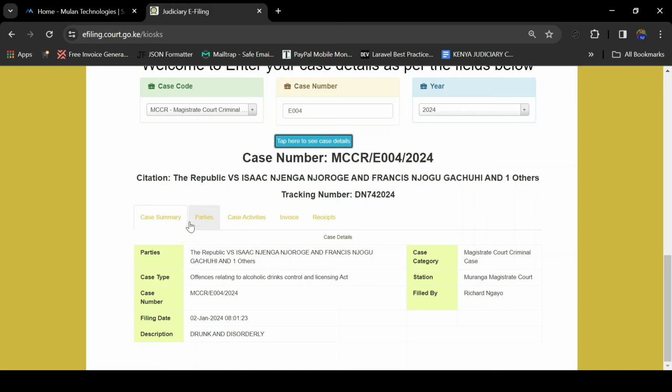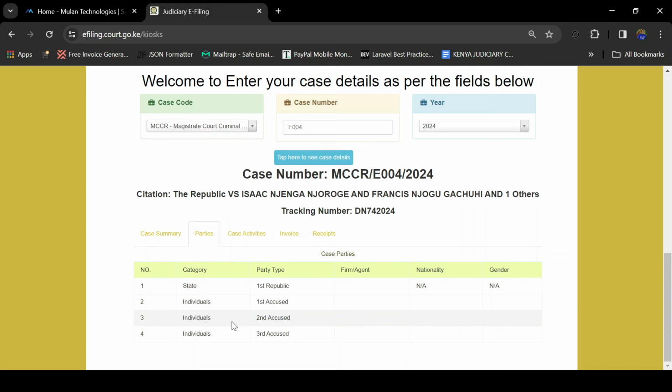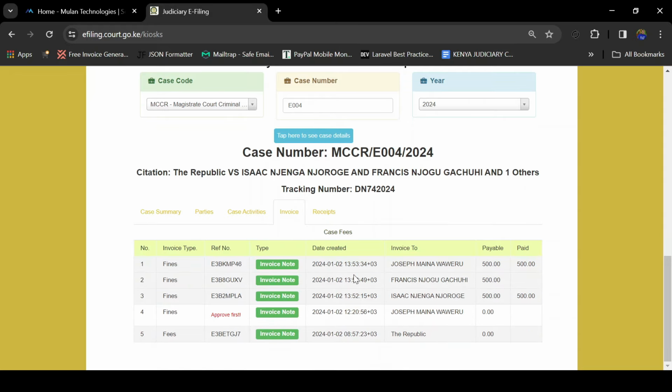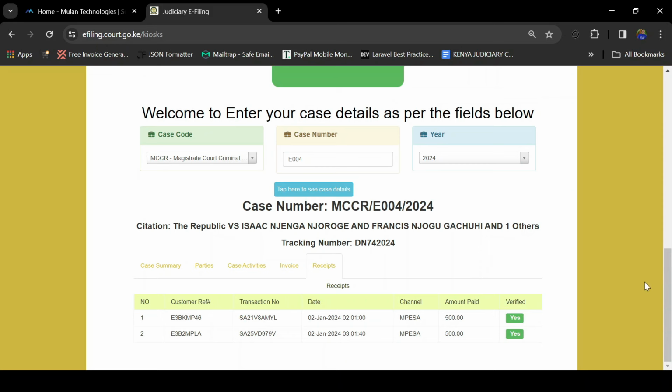For instance, I'll be able to see the case summary that will include details such as the parties, case type, case number, the date that case was filed, the description, the case category, the case station, and who filed that case. I'll also be able to see a list of parties. I'll also be able to see all activities pertaining to that case. I'll also be able to see a list of all invoices that were generated. And lastly, I'll also be able to see a list of receipts.